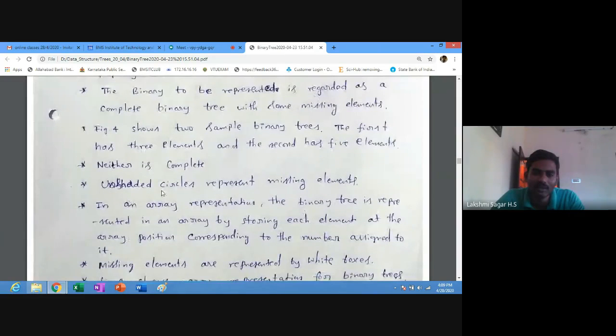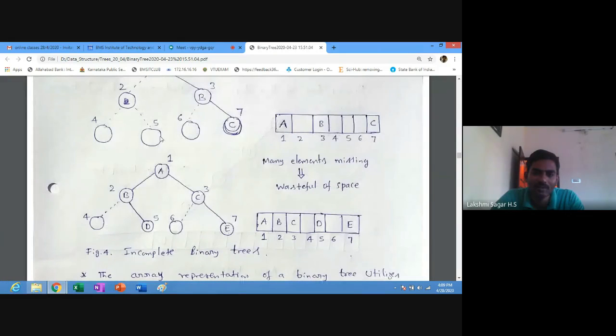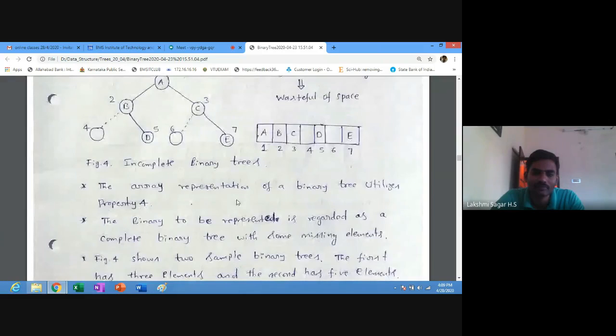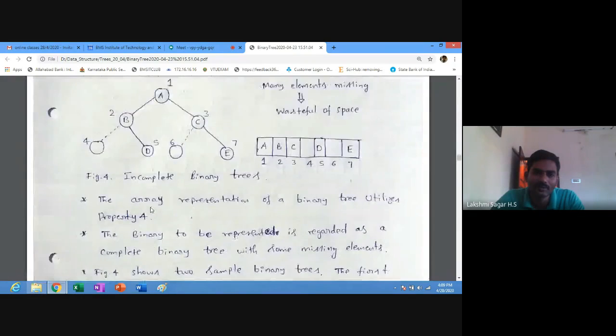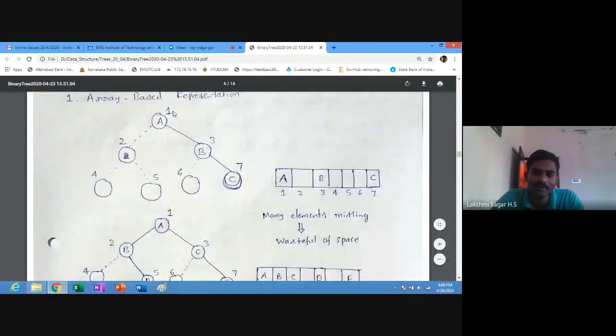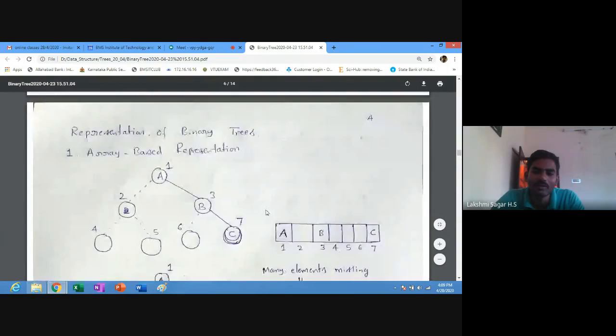Unshaded circles represent missing elements. In an array representation, the binary tree is represented in an array by storing each element at the array position corresponding to the number assigned to it. So as per index position, we have stored the element in an array. The missing elements are represented by white boxes.